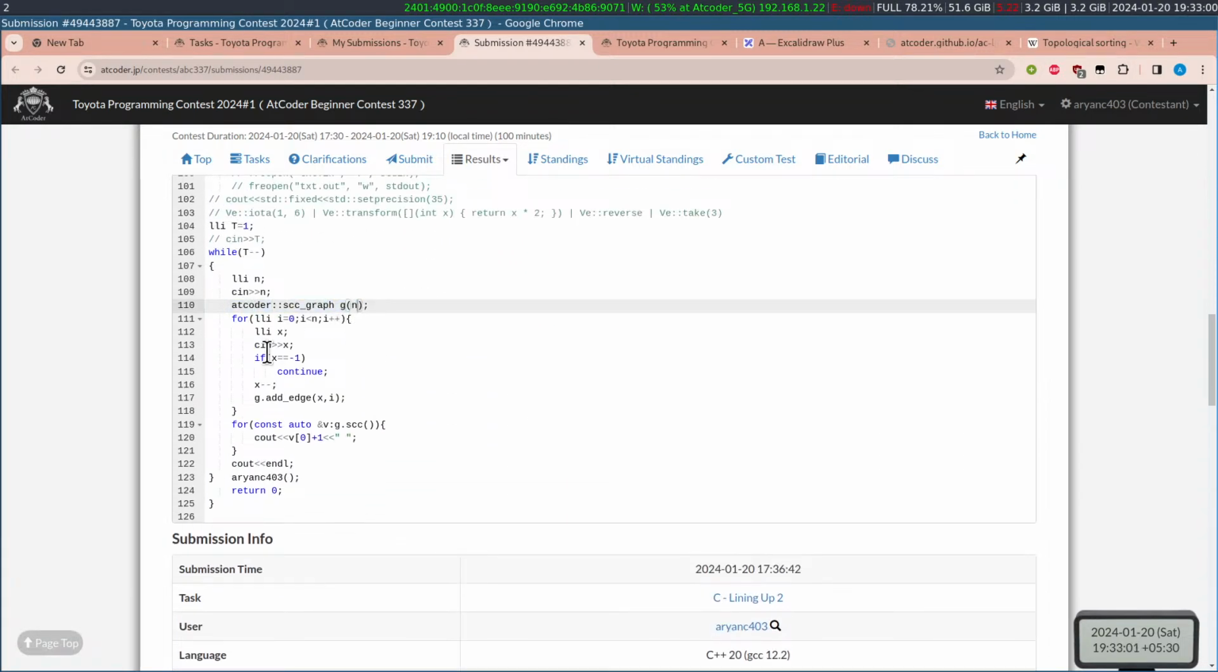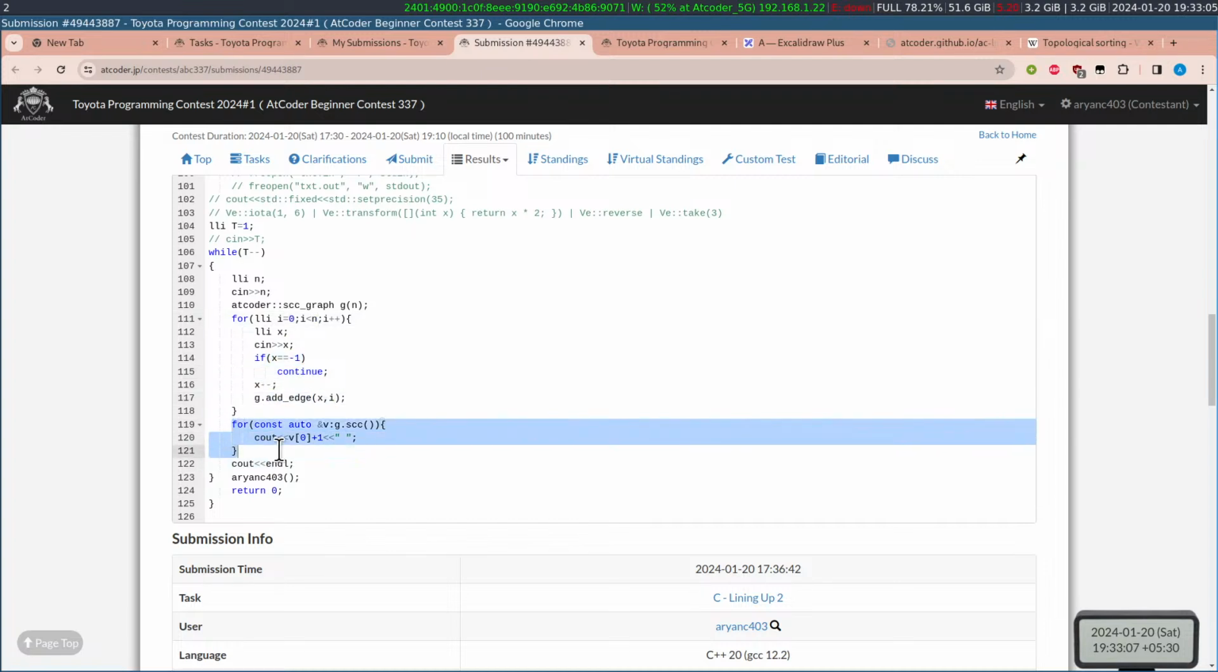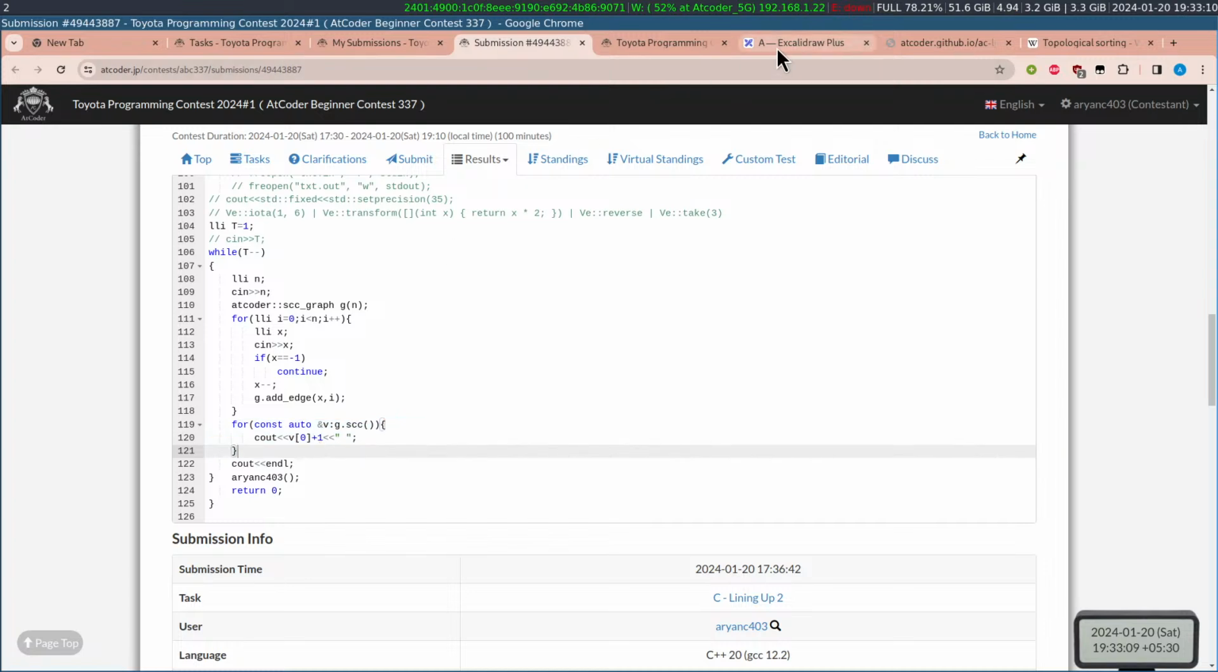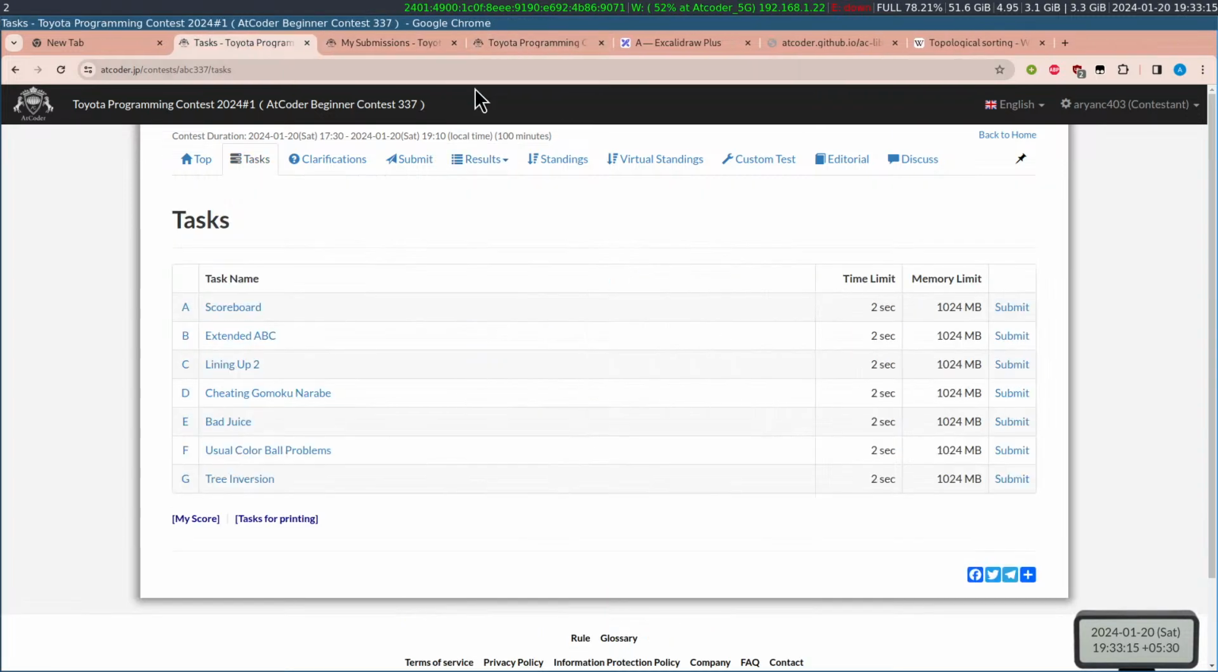Take the order if x is equal to 1, otherwise add an edge from x to y. And at last, print the topological order nodes. I will add the pseudocode, which I have shared as code, after this in the comments as well. So that was problem C.